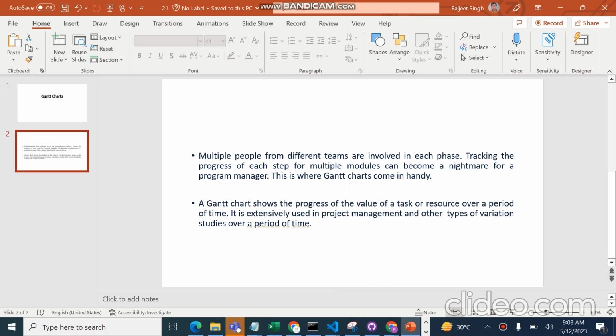A Gantt chart shows the progress of the value of a task or resource over a period of time. It is extensively used in project management and other types of variation studies over a period of time.